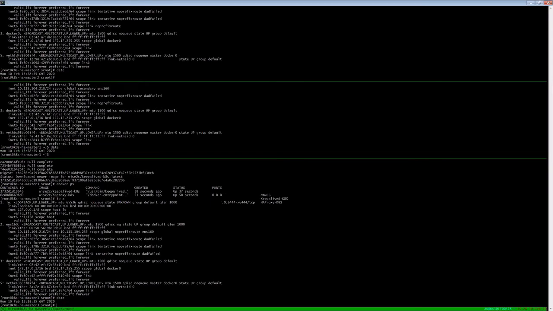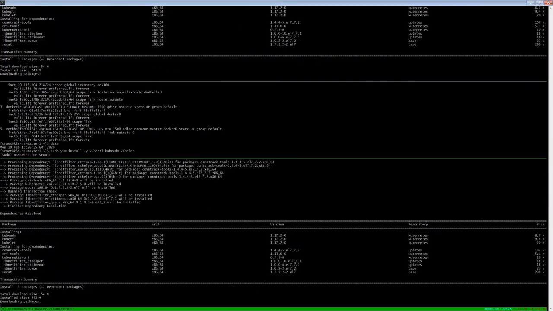So what day is today? Today is February the 10th. So I think the latest Kubernetes is on 17.2. So then you run this, and it will install all the latest components from the Kubernetes repo.